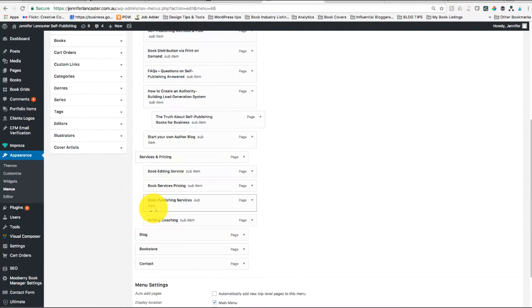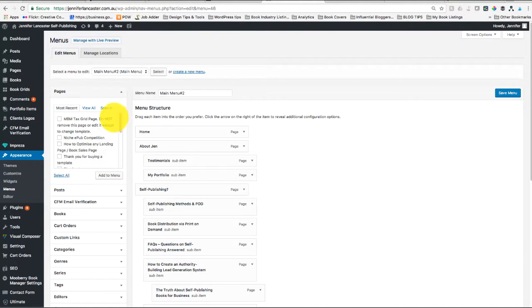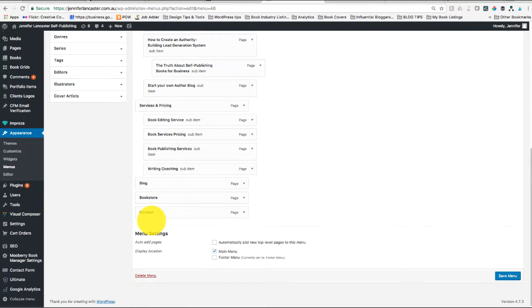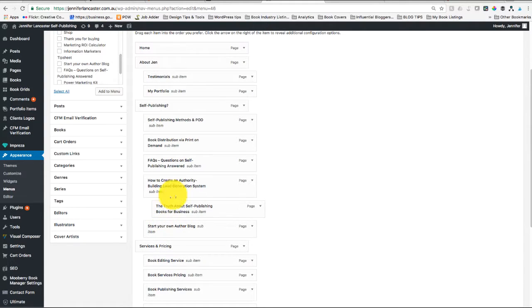You can also move these around so that they can be underneath the main level, the top level, and that will be a sub level there. So you can add new pages here, start your own author blog, that sort of thing, and the new page will be put down right at the bottom, and then you'll move it up to where you want it, such as there, and across if you want it underneath. See, that one is all the way across there. That's because I wanted it underneath this one here.